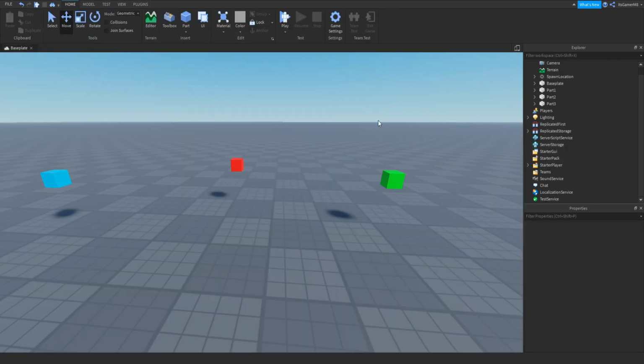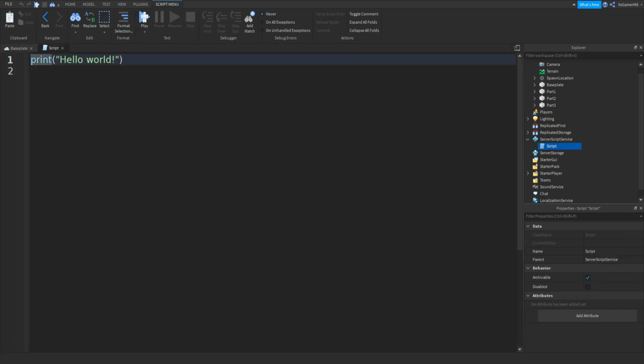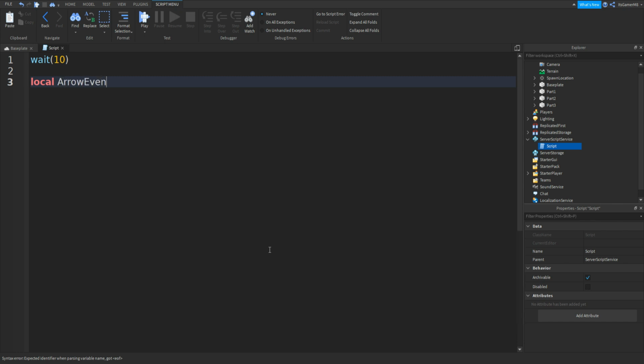And now, to see if it works, we need to go to server script service, click plus, and add in a script. So I'm going to be adding a wait for 10 seconds. So we're going to be waiting 10 seconds before we actually create the arrow. Also, let me just quickly make a variable for the remote event. So local arrow event equals game dot replicated storage dot arrow event. This script is just going to be so that we can actually see if it works.